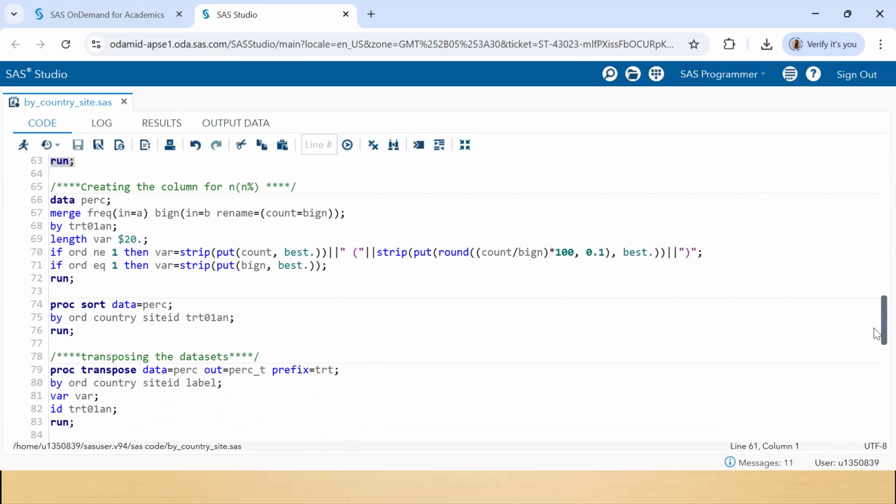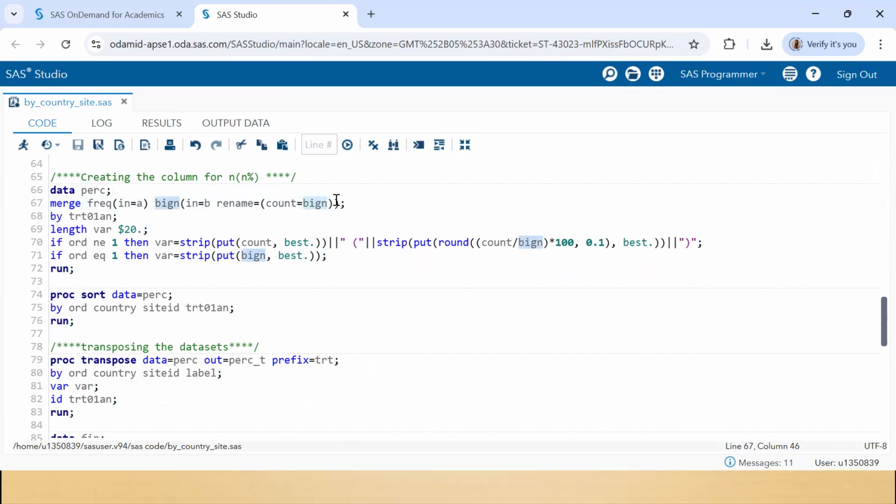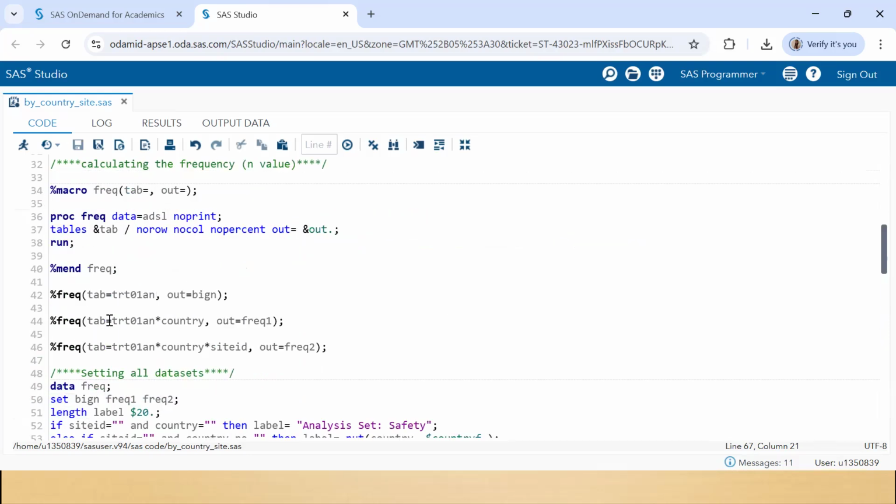So to achieve that, we need the big N value, because the percentage value is calculated as small n divided by the capital N, which is the big N, into 100. As we have seen earlier, the big N dataset has the count of the subjects in the safety population set for each treatment. So when we merge the big N with the frequency, let's see first the big N dataset.